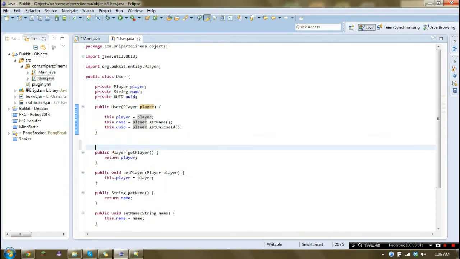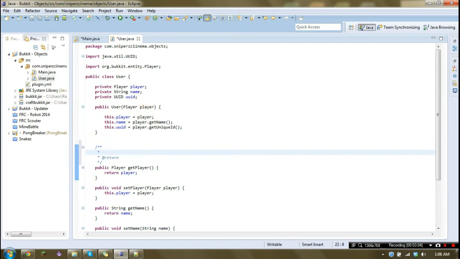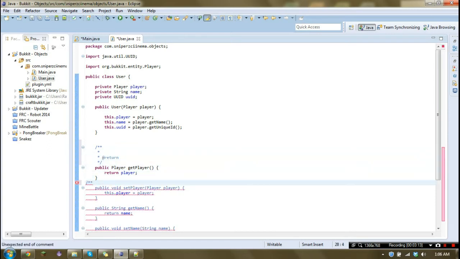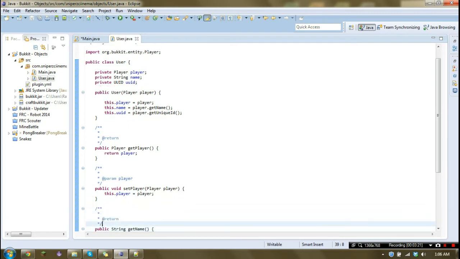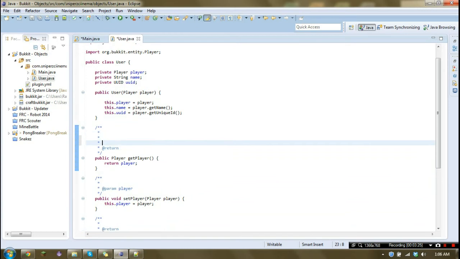If we want to add documentation comments or whatever, we just do this: slash, 2 stars, and enter. With Eclipse, it'll automatically fill it in. And in these blue brackets, or comments as they're called, you can actually describe what the code does. So you can go like, this code will return the player.